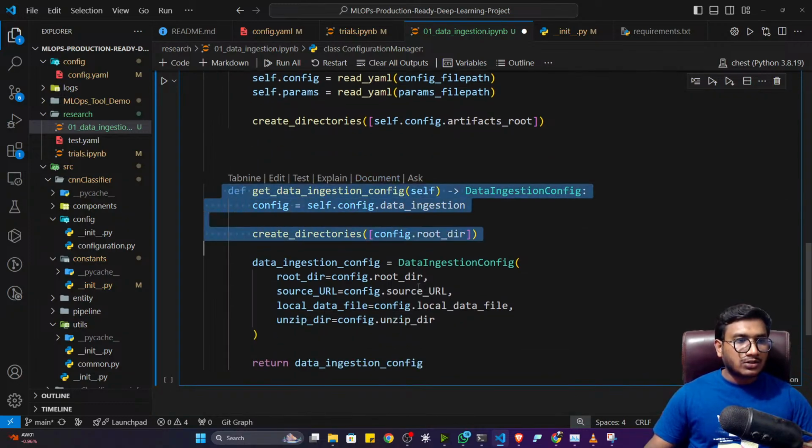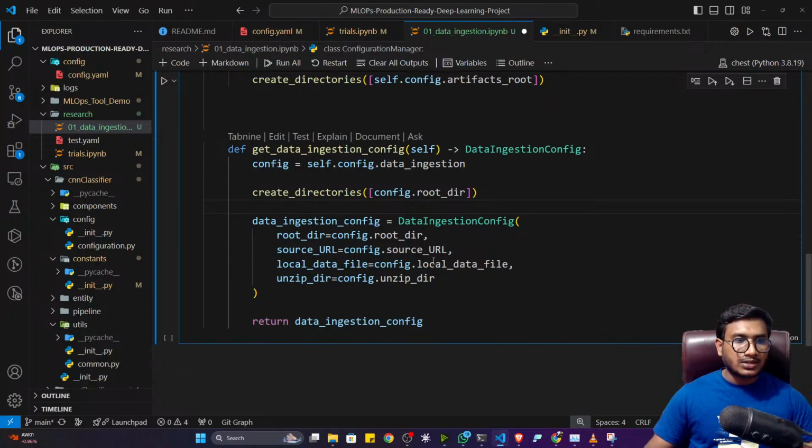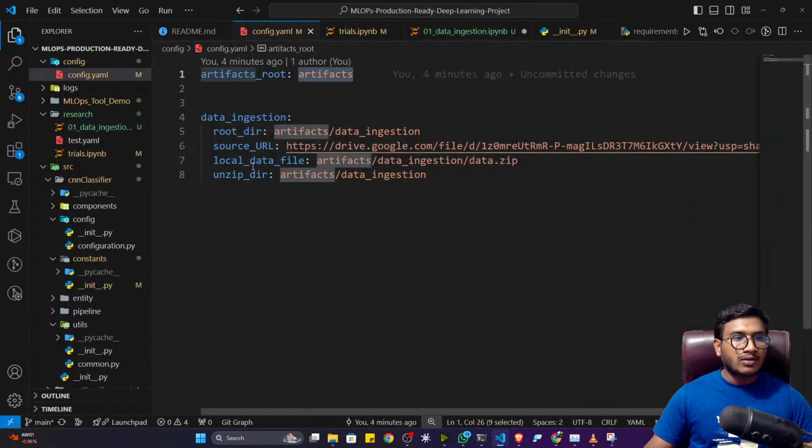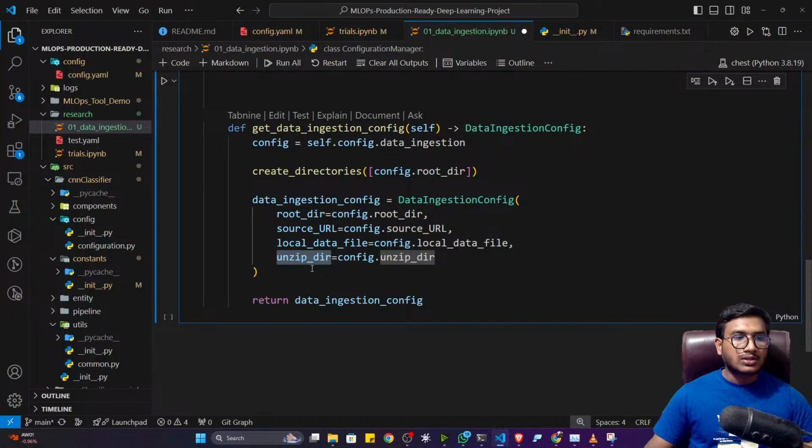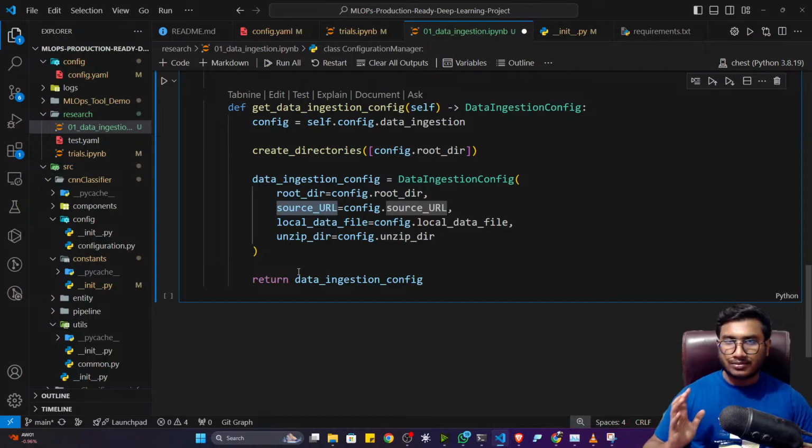Then I'm creating one function called get data ingestion config. It will return all the configuration related to data ingestion, that means your root directory, source URL, local data file, and unzip directory. Whatever you have mentioned, everything it will return here so that I can use it in the component. Let's say I need the data URL, I'll call the source URL. That time it will give me the data and I can ingest that data. That's why we are creating some of the configuration for my component implementation.